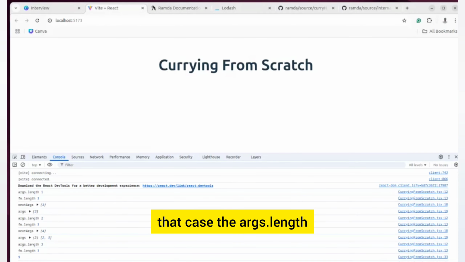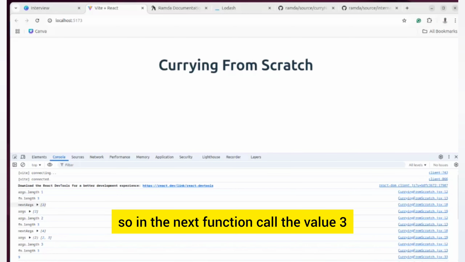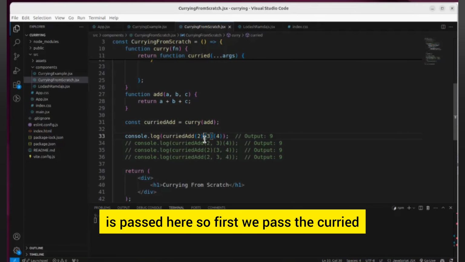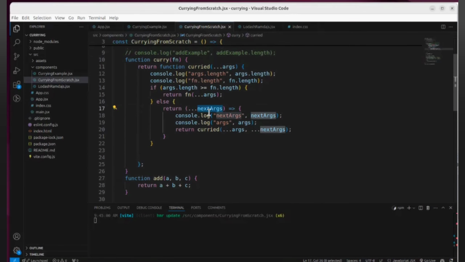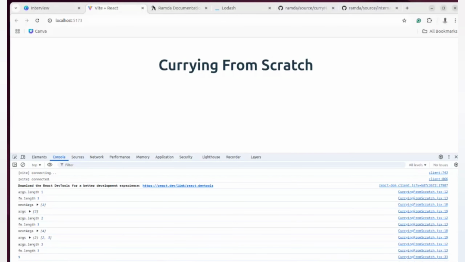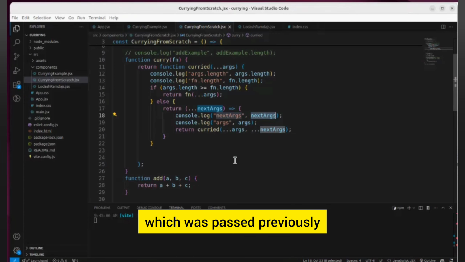What we do in the else block is we take the arguments which are passed in the next function call. In the next function call, the value 3 is passed here. So first we pass the curried add value 2, then on the next call we pass the value 3. So the next args that we have is 3. We log that value, 3, and the args which was passed previously, which is stored in its context, is 2. So this block, args and next args, if you try to log this, it will basically spread those two arrays and simply write 2 and 3.